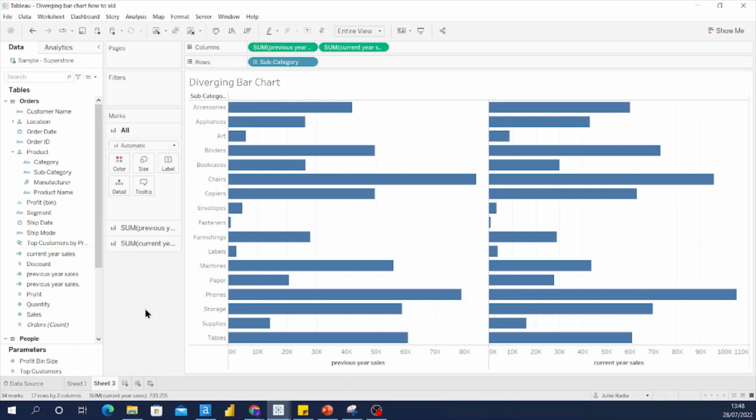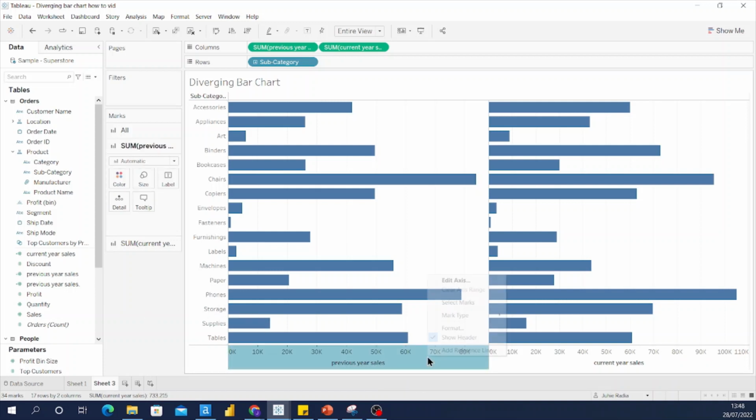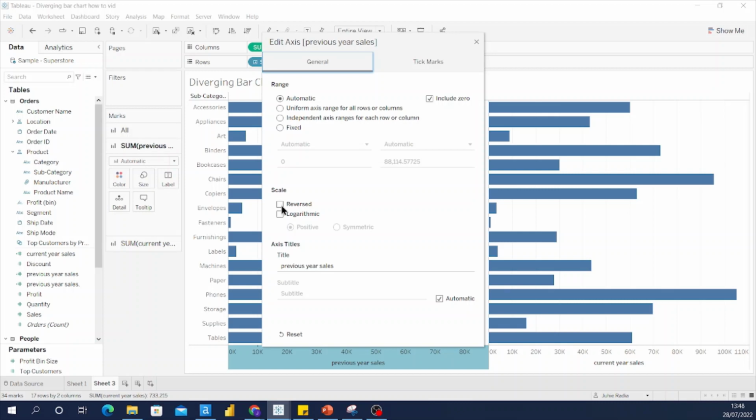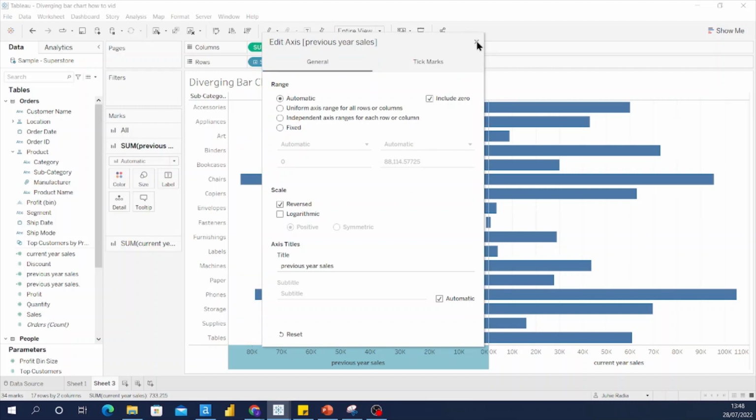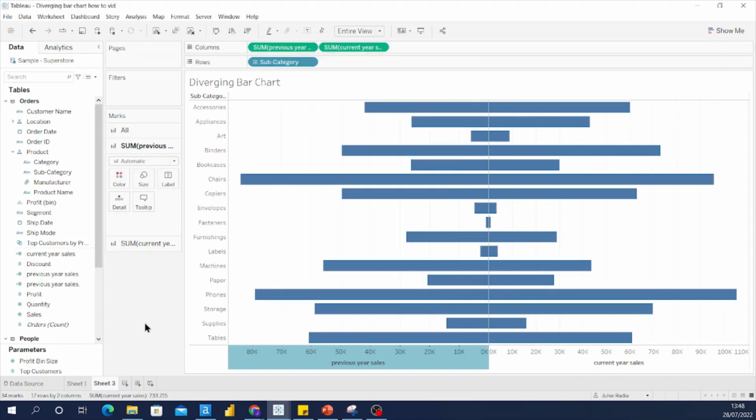At the moment, we just have 2 separate bar charts, but of course we want to create a diverging bar chart. To do this, I'm going to right-click on the previous year sales axis, edit axis, and then just check the reversed box. And if I exit the pane, you can now see that we have created our diverging bar chart.